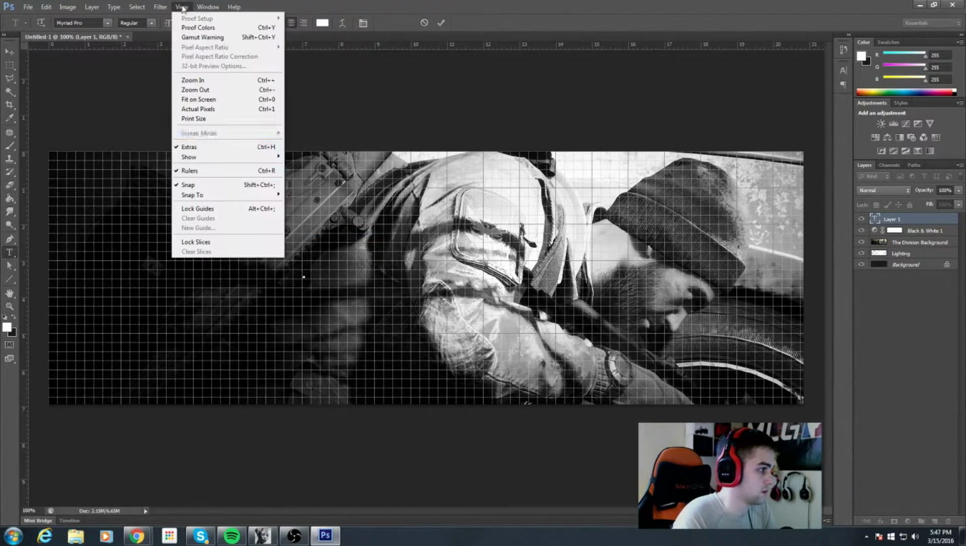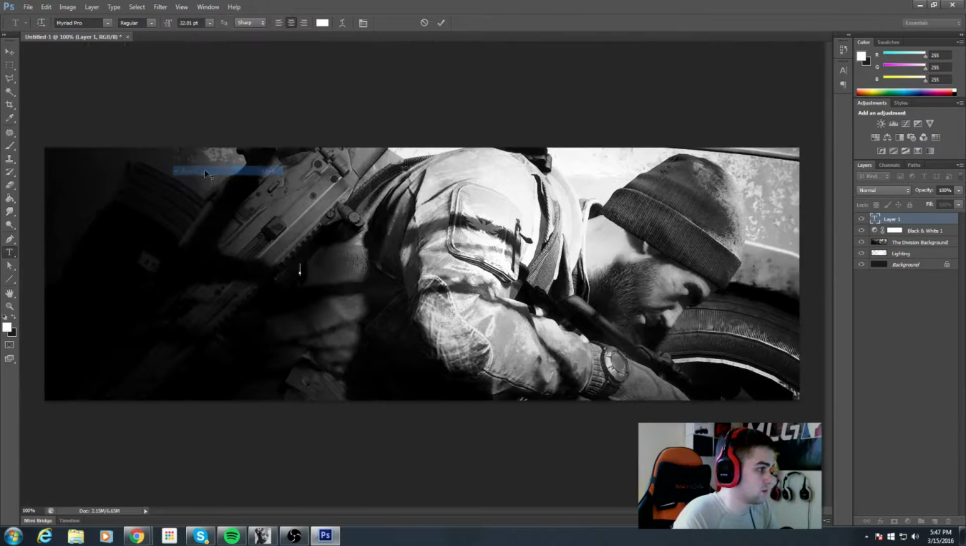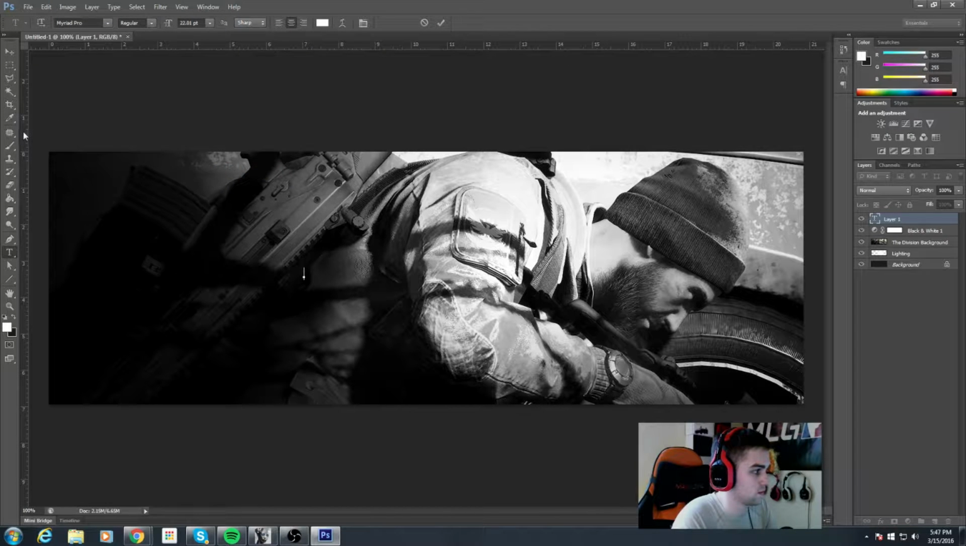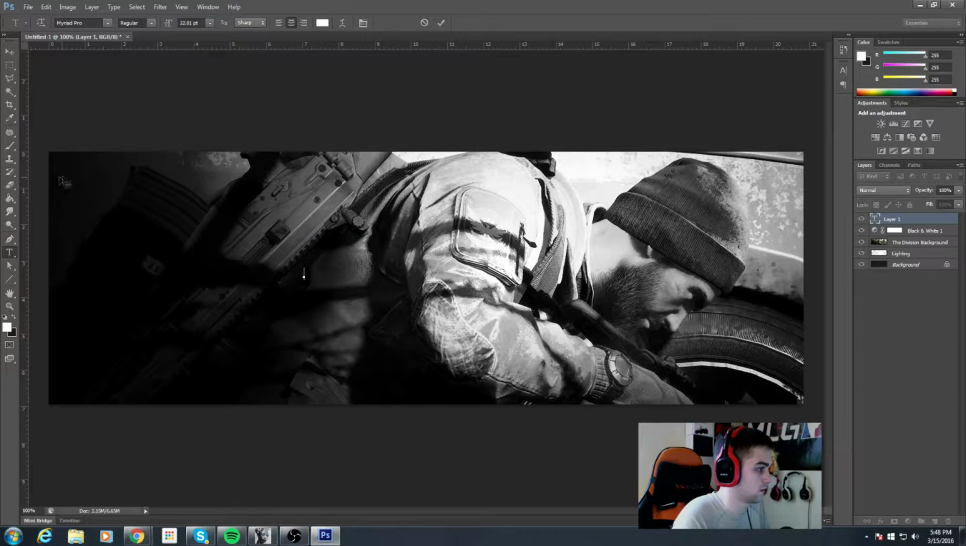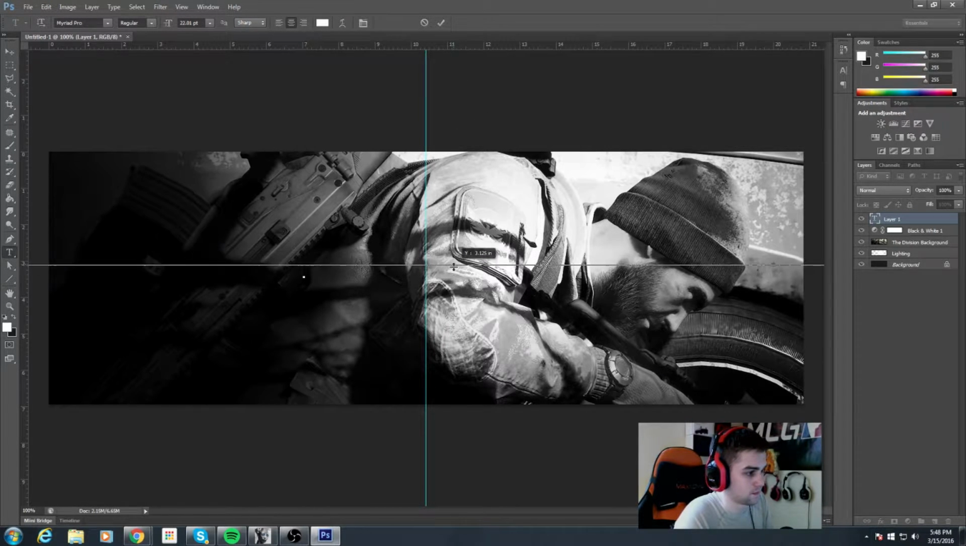Oh, I got rid of that. That doesn't matter. Or you can show rulers. Your rulers are what you're going to base your center points off of. If you just click and drag off of this left bar, you can drag over until it snaps into the center, which for some reason mine's not snapping in the center. I think it's because I took off pixel grid. Yeah, so I got that in the center. See how that hopped?